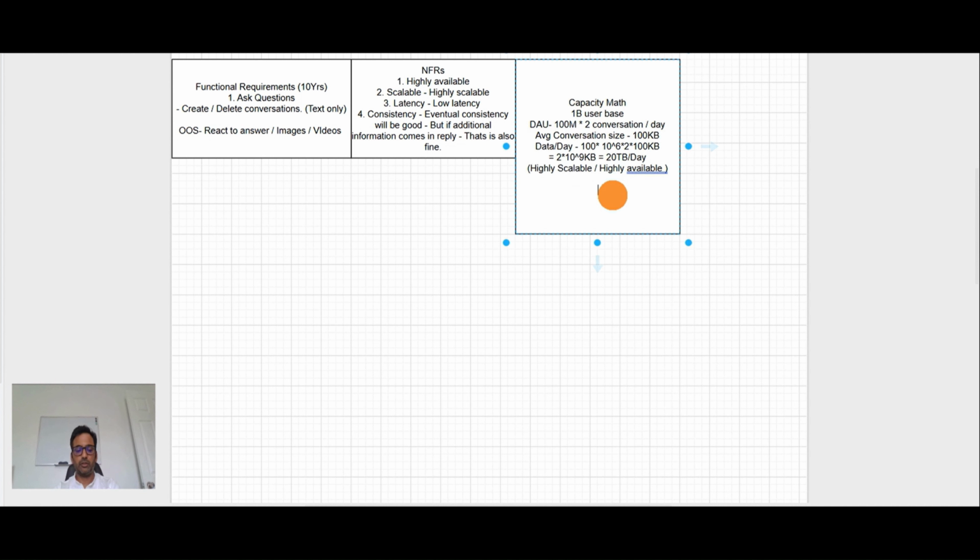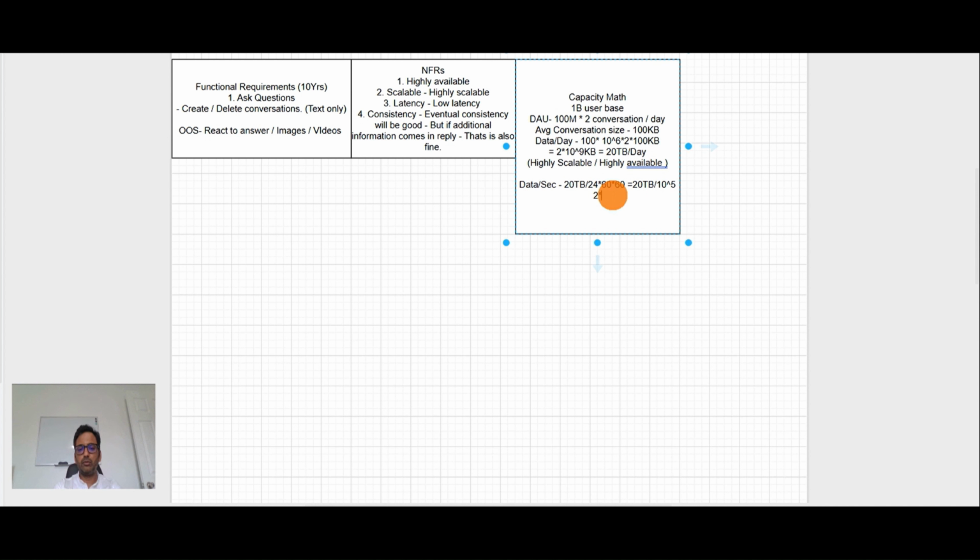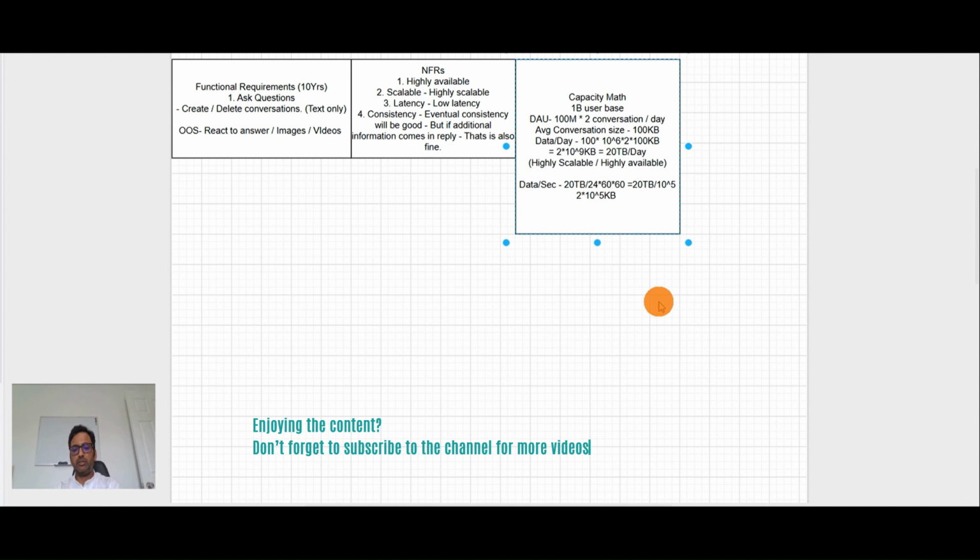Data per second, let's see what the ingress is. So 20 TB divided by 24 into 60 into 60. So 60 into 60 is 3600, into 24. Let's call it, just to simplify the calculation, 20 TB divided by 10 raised to power 5, which will turn out to be 2 into 10 raised to power 5 KB, which is 200 MB per second. This will be our ingress data.